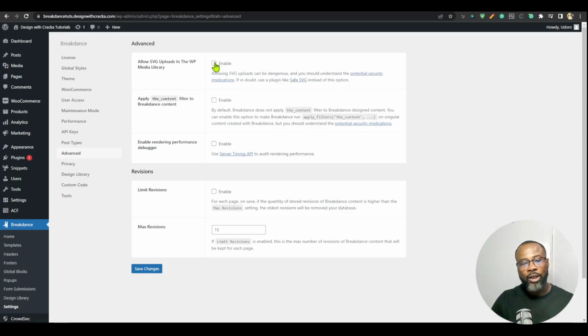But it also gives you the option to install a plugin called Save SVG if you don't want to use the Breakdance option. Most likely you're going to be using SVGs for your icons, your logo, and some other vector graphics that you want to put on your site. If you have those, especially your logo, you could enable this. Just turn this on. It's going to allow you to upload that logo to the media library.